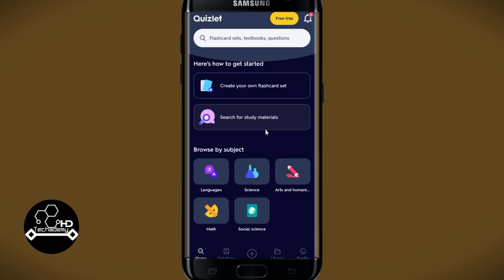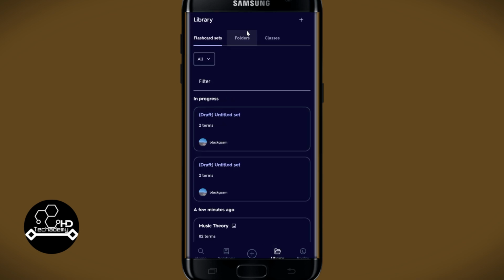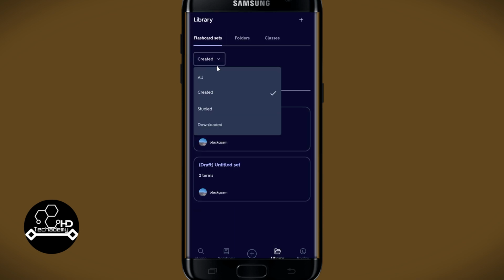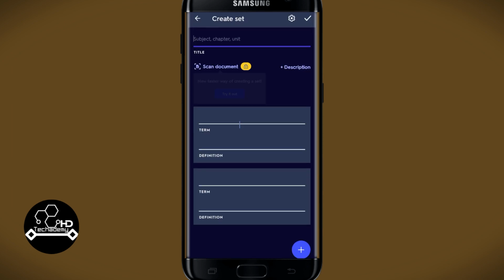Now, if you wish to delete the various sets that you have created, just tap on the library button at the bottom section from which you can see the various different sets. Now, click on the drop-down menu and click on Created in order to access your own created sets. Just choose the set that you want to delete and you will now be taken into the set page.